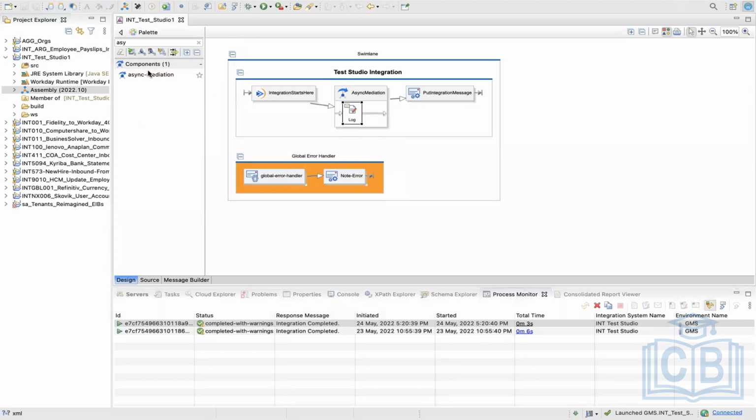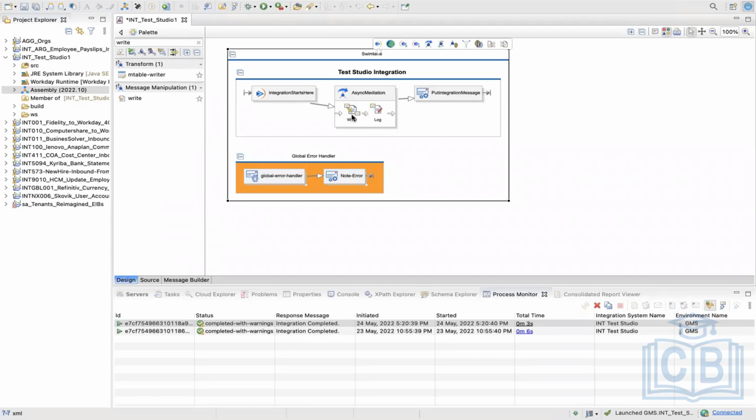Now let's use another component, which is called a write component, and put it here. Okay. Now what does a write component do? As the name says, it writes. Writes into what? Writes into your message. So whatever you do in the write will be in your message.